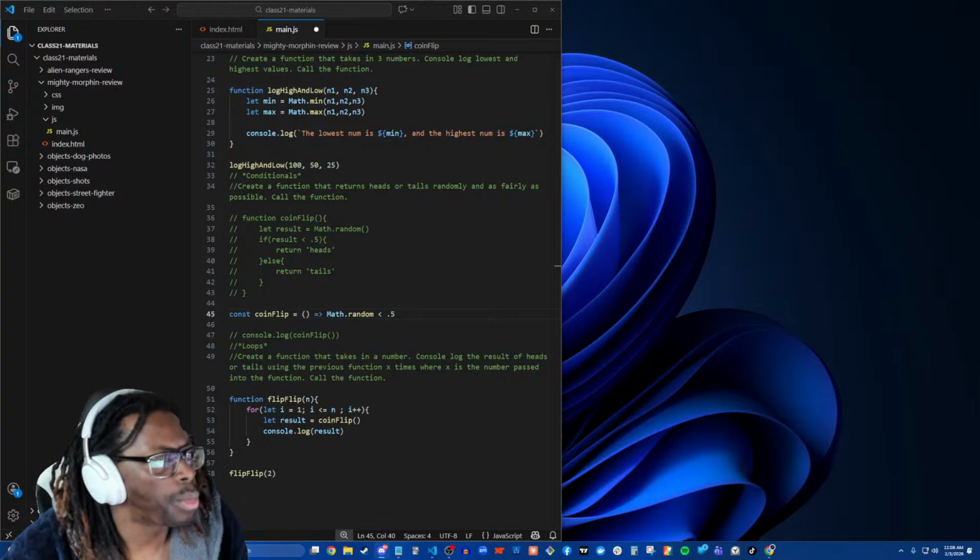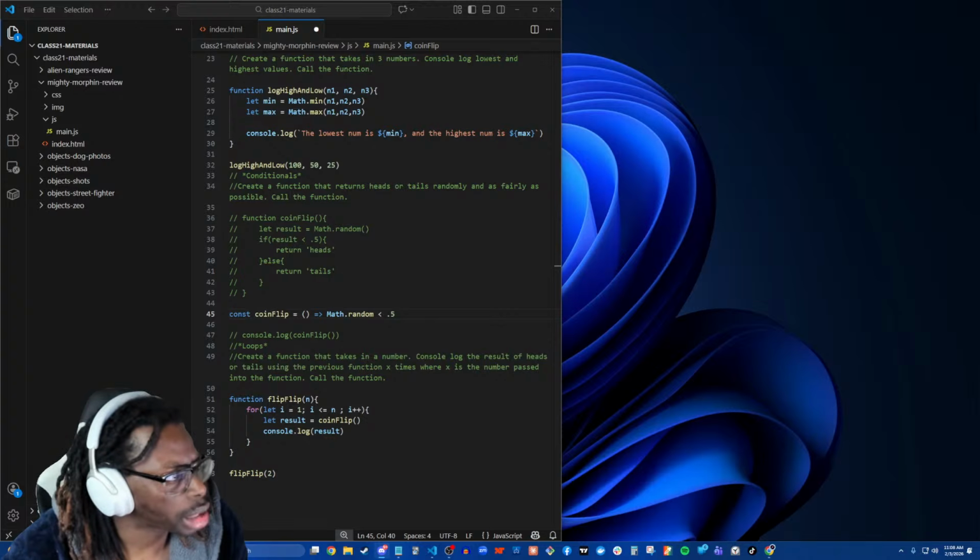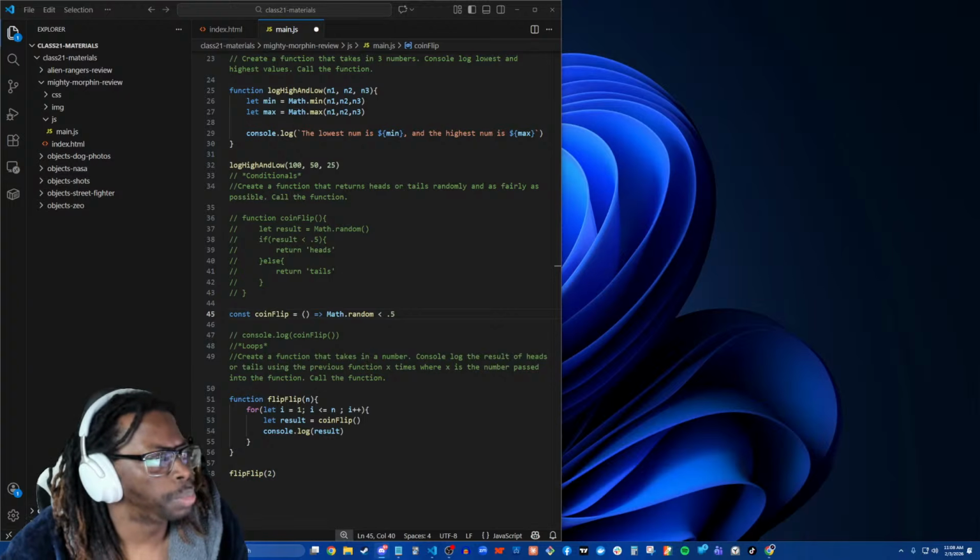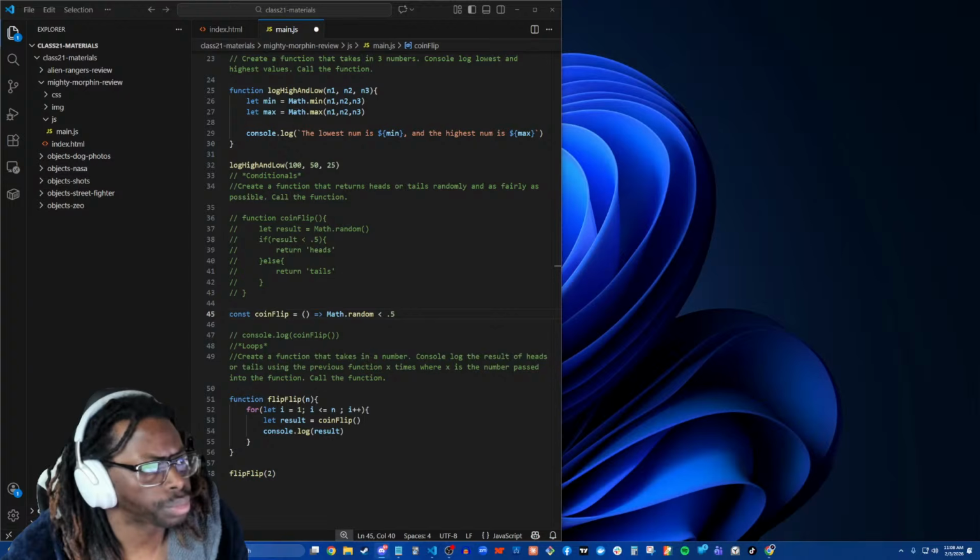How could I do this maybe all on one line? I like this function, but we learned some things in the past. We saw some arrow functions, and we know how to do ternaries. So let's see if we can combine our arrow functions and ternary. I'm going to comment this out. I'm going to say const heads or tails, and set it equal to, are we taking in anything? Nah.